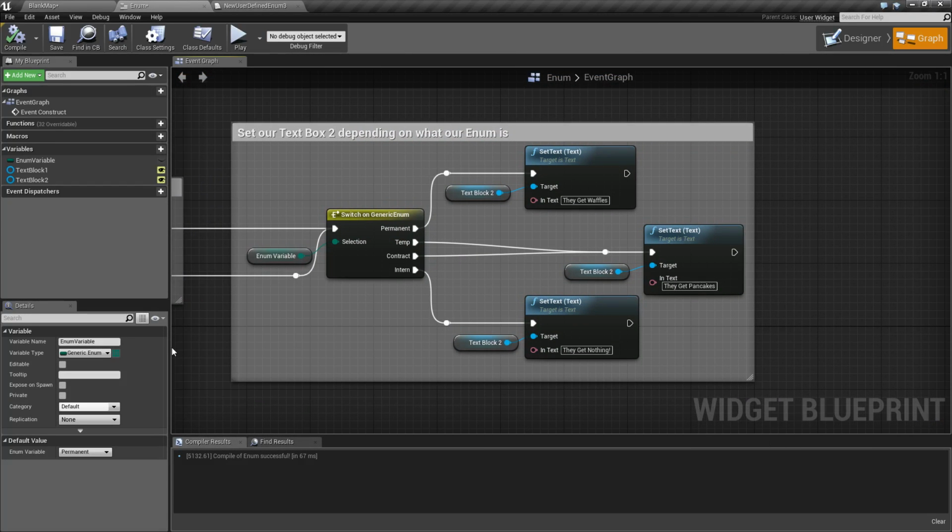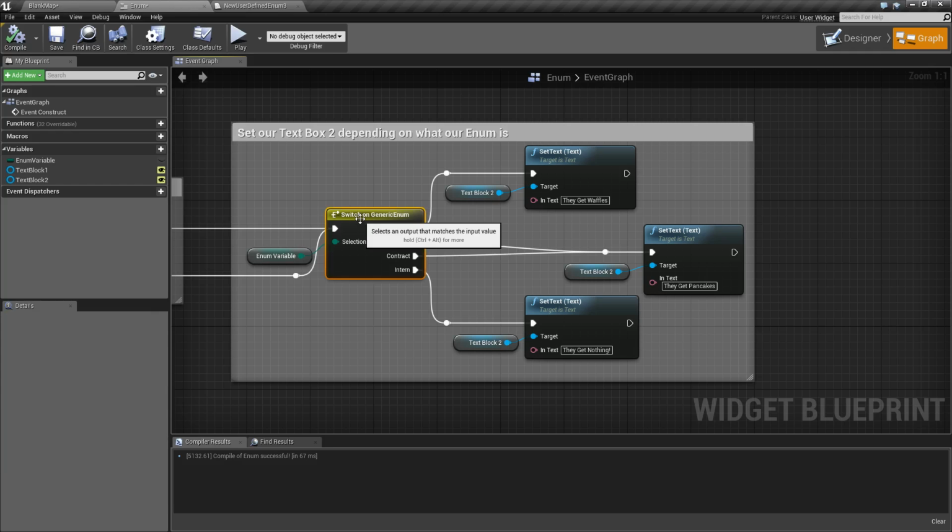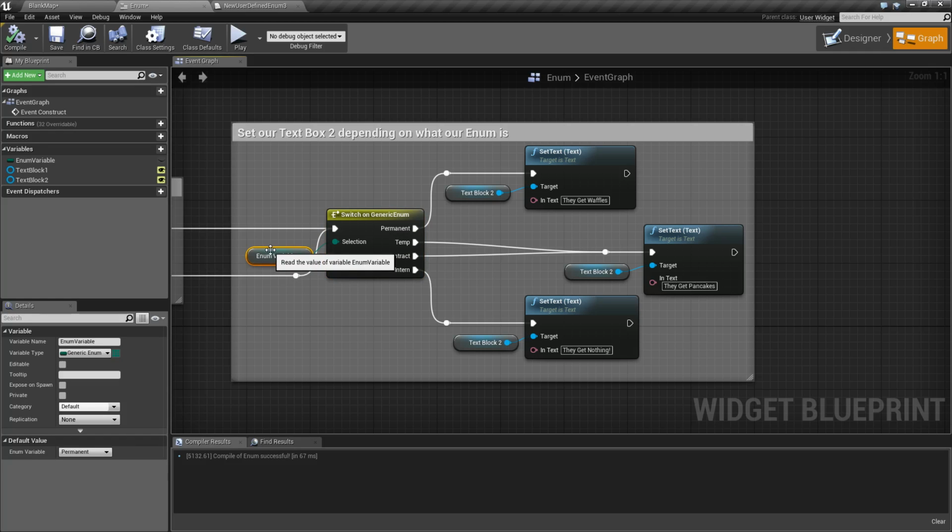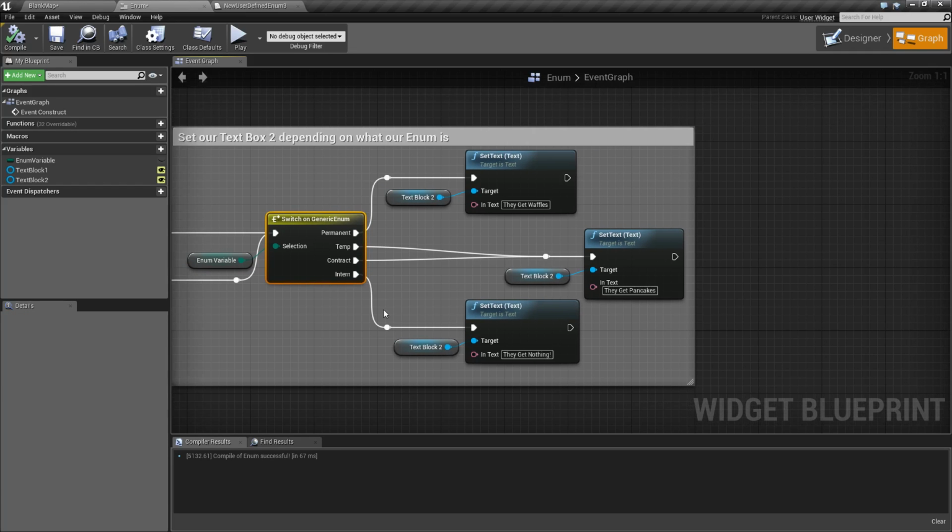When we previously saw they got nothing, we were using a switch on generic enumeration. What we do on that is we take our enumeration value, plug it into our switch, we get four nicely labeled outputs, and then we can do what we want.